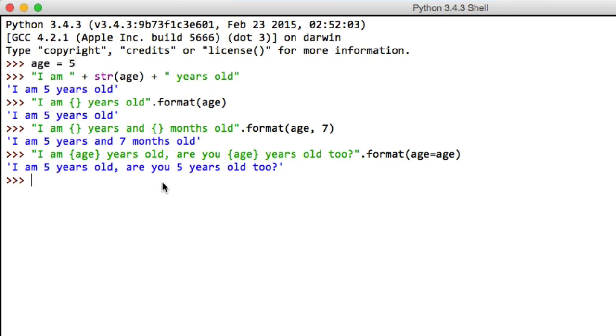And these are some uses of the format method. It has many more, and you can look that up in the Python reference. It is a really cool thing, and it has a lot of different things you can do with it.